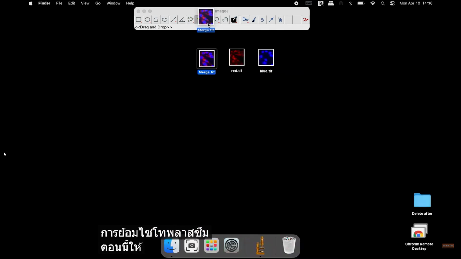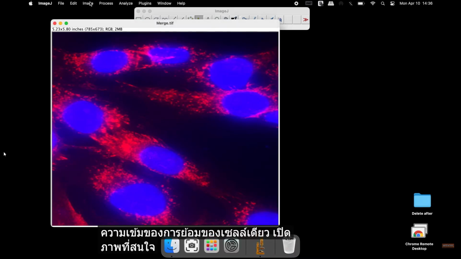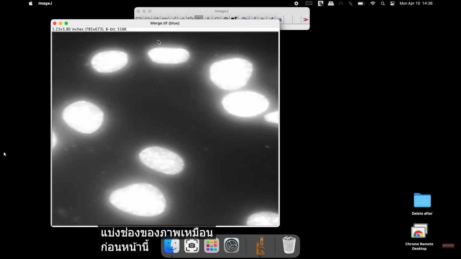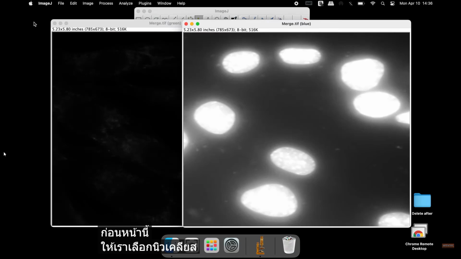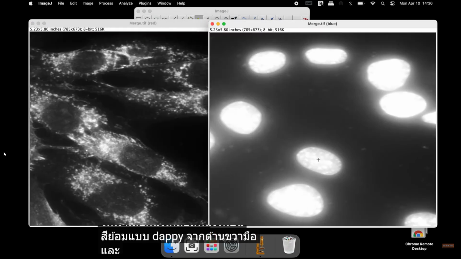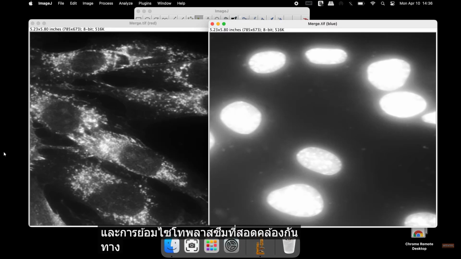Now, let us measure the staining intensities of a single cell. Open the image of interest. Split the channels of the image like before. Let us select one of the nuclei, that is, the DAPI staining from the right-hand side and its corresponding cytoplasmic staining in the left-hand side.